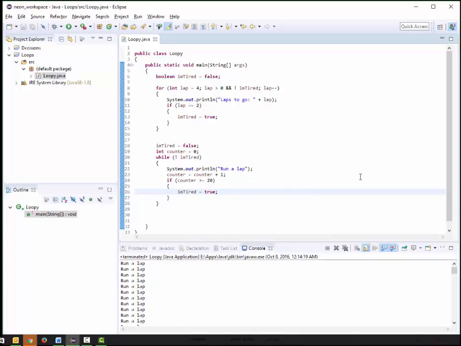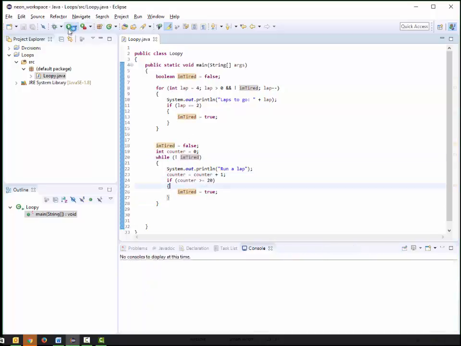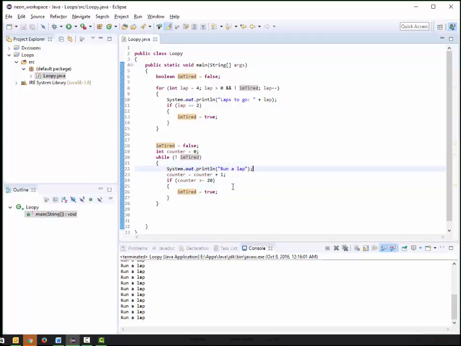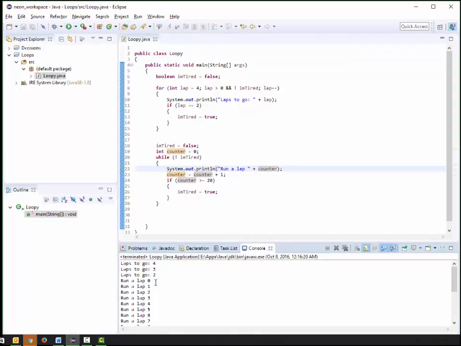Okay, so we again can integrate the if-then-else structure inside of our loop, and in this case we absolutely must do this. I have to have something that's going to update this condition at which I'm looking. So when I run this now, you can see laps to go 4, 3, 2, and then I run some laps. Well, how many laps did I run? Well, I can actually go through and say plus plus counter, and I can print that out and see how many laps are run. And so I ran lap 0, 1, 2, 3, 4, 5, 6, 7, 8, 9 up to 19. So I actually ran 20 laps, starting with number 0. And then I got tired and I stopped.